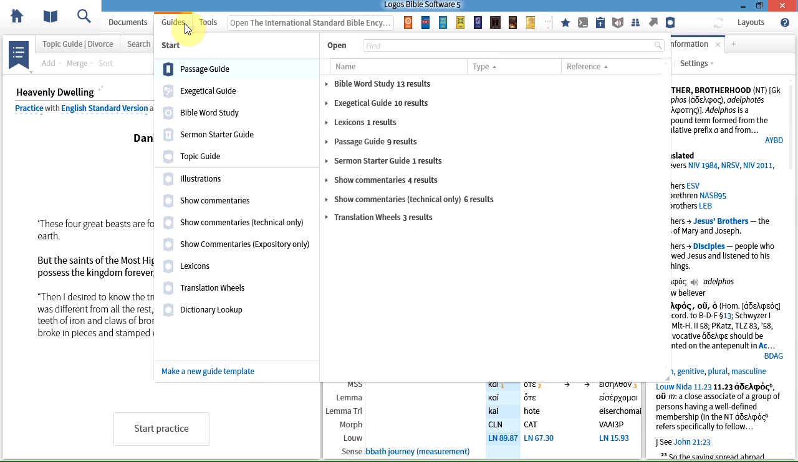We've got those wonderful new additions to the Bible word study with the senses section, the wonderful root section, the phrases section, and that ability to restrict the Bible word study to certain parts of the Bible. And we've got those two completely new guides, the sermon starter guide and the topic guide. So all in all, Logos 5 is a major update. I'm very pleased with it.